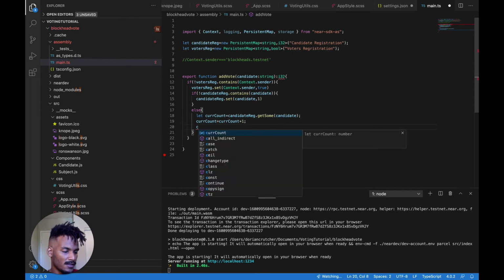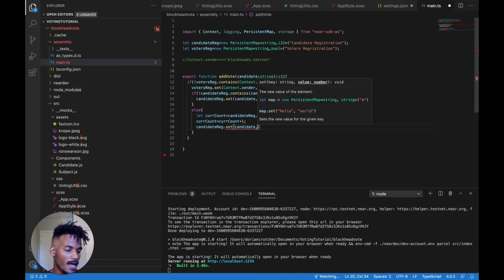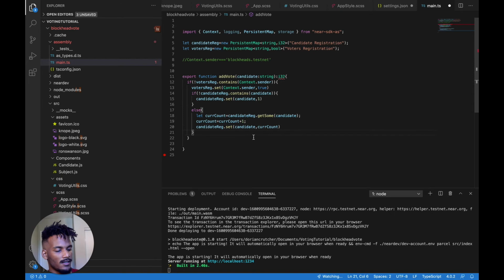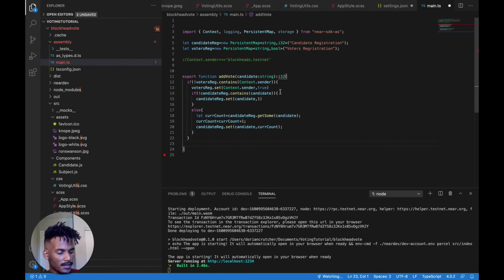Then we're going to say candidateReg.set candidate. So we can call it candidate Ron or something. We're setting Ron with the value of the current count. So we're saying currentCount is equal to currentCount plus 1, meaning we're just adding 1 to this old value and replacing the old value with this new currentCount for this key. So if there's 1, we're going to get 2. What we're going to return, I think that's everything, honestly. And we can add some cool messages to go along with this, so we can actually see what's happening.